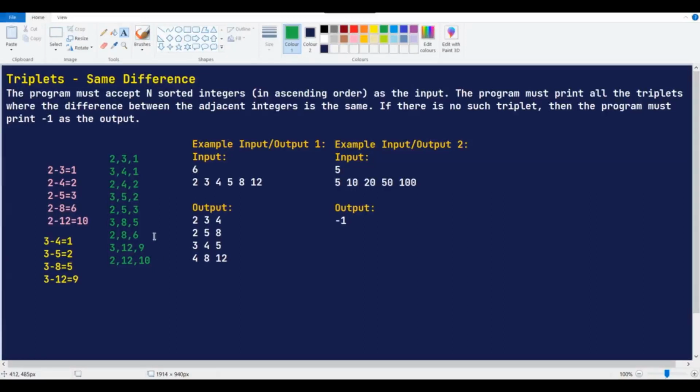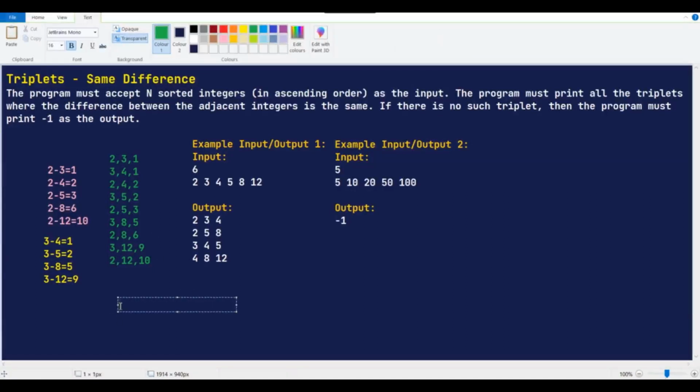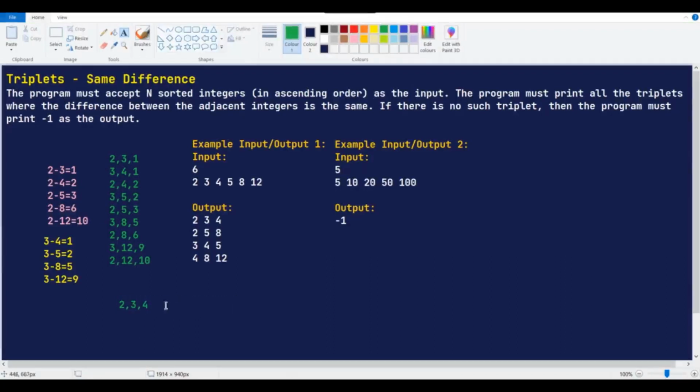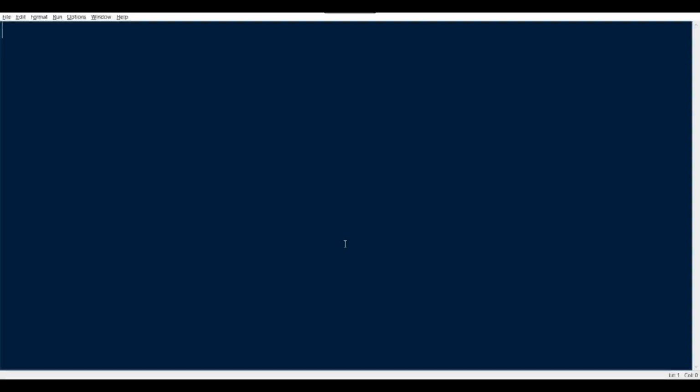So if we can't find anything like that, like if we have extracted this 2 3 4 from this pair, right? So if we can't make such a pair, we just need to print -1. So simple, right? We'll solve this in a programmatic way.